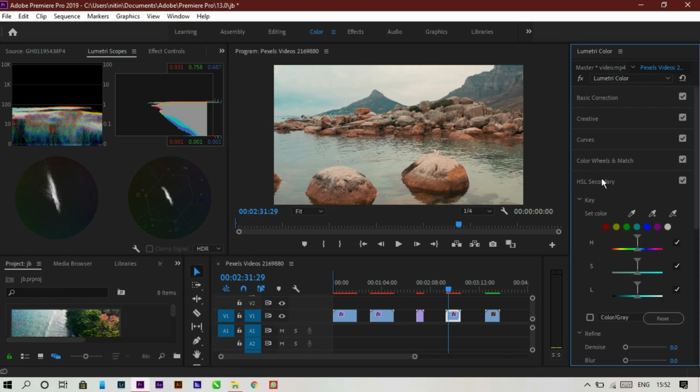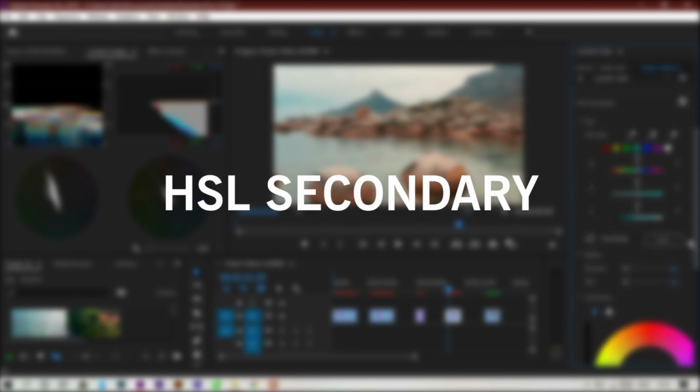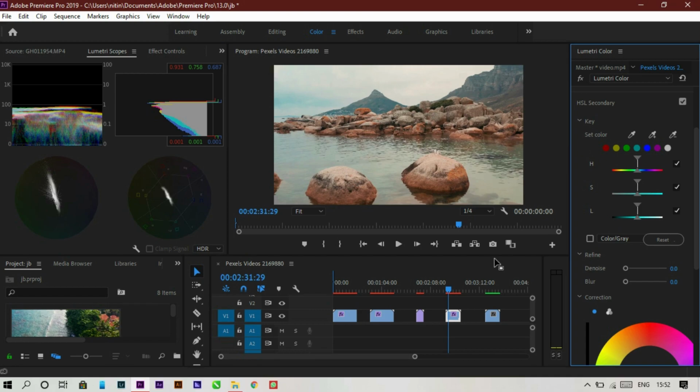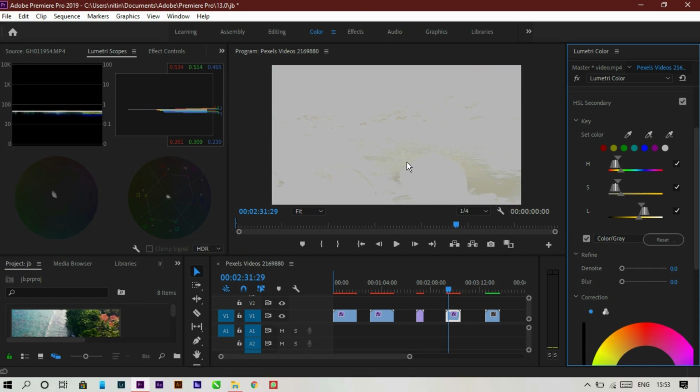So for that what I do is I'll go to this HSL secondary tab. There you can see this HSL, like hue, saturation or luminance. So for that what I do is I want this to be selected. So for selection I'll just click on this dropper mark and tap anywhere on the part I want to select, as you can see. And if you click on this gray part, there you can see the selected portion is not gray.